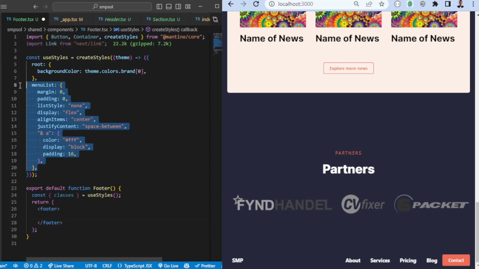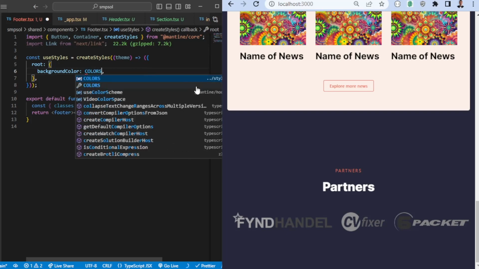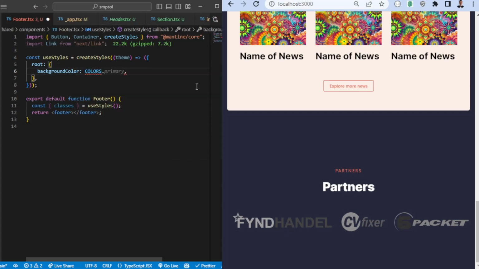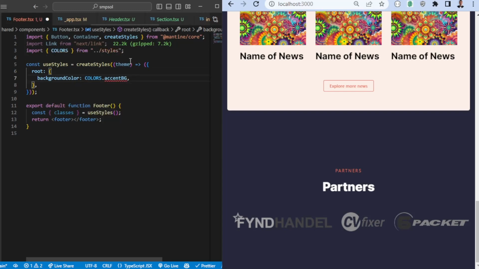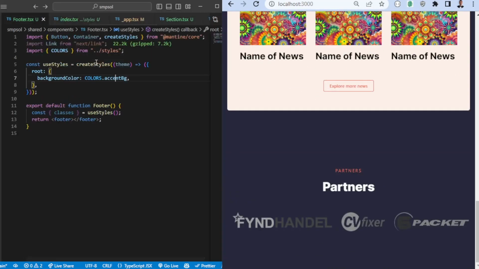Can just clean up a bit here, and we want the footer to have a specific background color. In this case, it's going to be colors dot accent. I think it was accent. Yeah, accent background, accent this. So going to this, yeah.